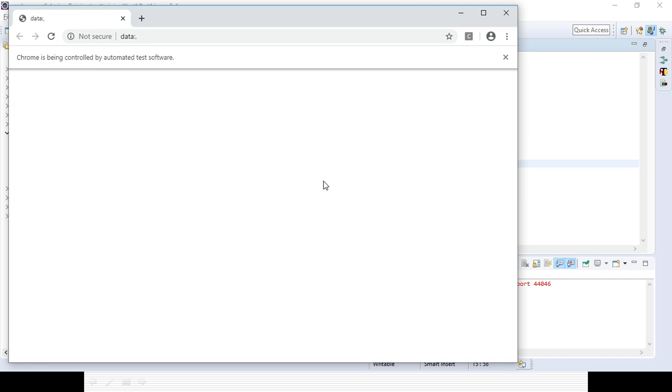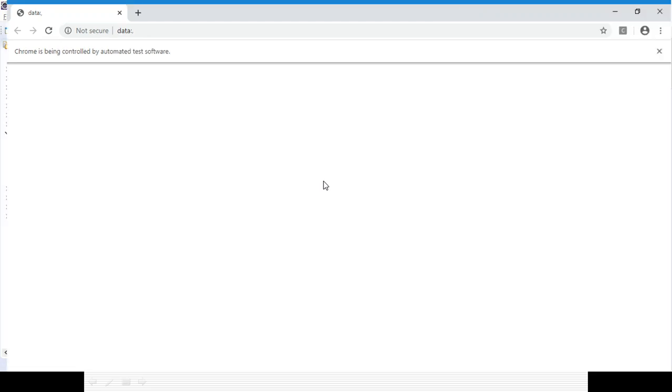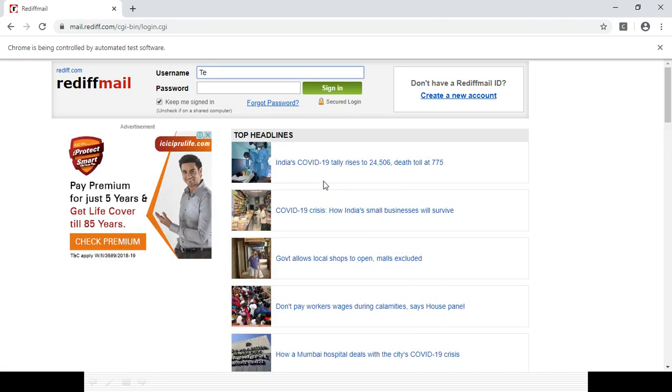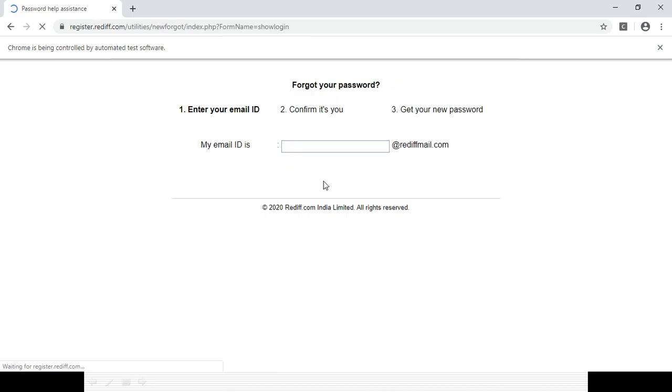So it will open the Rediff login page and then it will enter test123 in the username field. Test123, it is entering, right? Then clicking on the forgot password. So it's opening, my code is working.